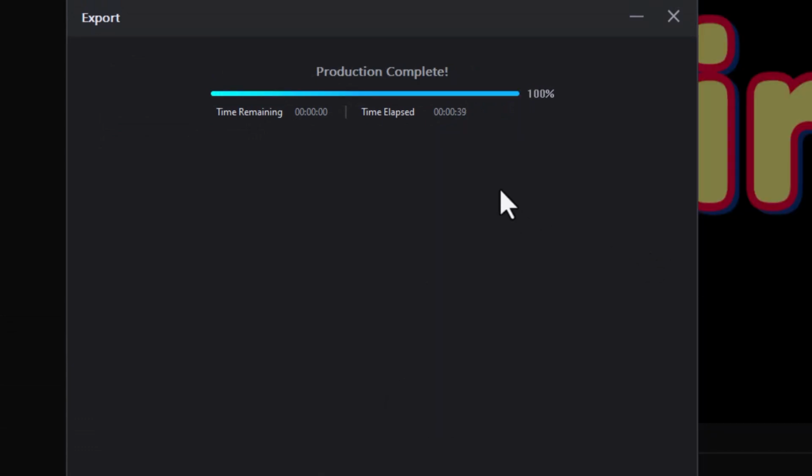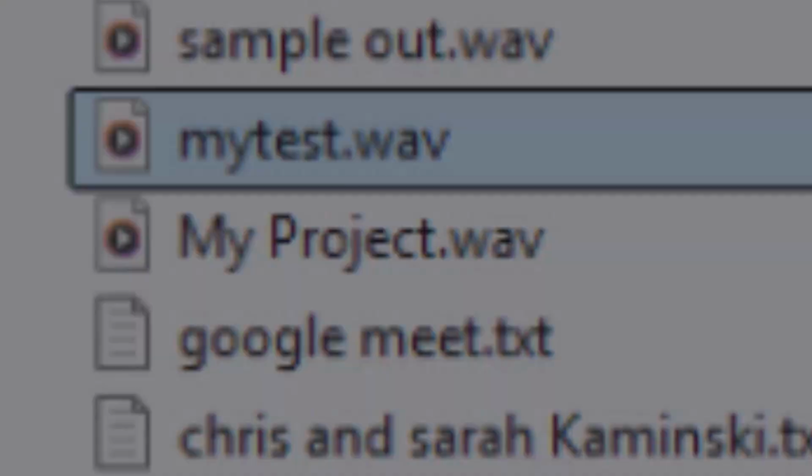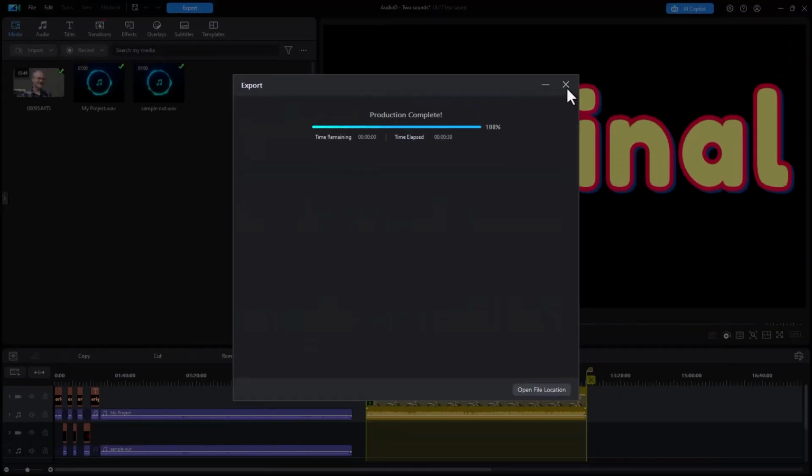In this particular case, it took 39 seconds to do that. It moves the playhead to the beginning of the project. If I want to see where the file is, I can click on Open File Location. And here is the My Test WAV file that we have. And if I play it, I would be able to hear that audio or use it in any kind of context I wanted. I'm going to close that and close this.